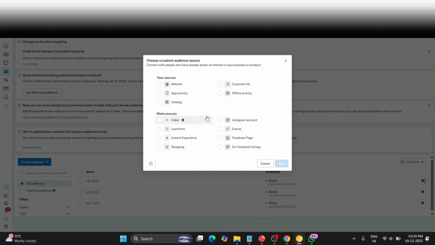Let's say you have a lead gen client, so you won't be required to use the catalog option. You will be required to use the video option to retarget, or the lead form option to retarget, or the customer list to remarket. So you have to decide that according to your business.